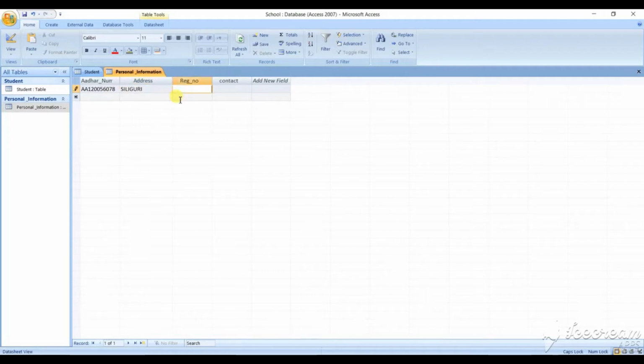Now registration number I am giving 121. Okay, contact number I am giving suppose 456. Okay, now enter. Next one is AA 564231789. Then suppose Kolkata. Then registration number suppose 122. Okay, phone number suppose 987660.